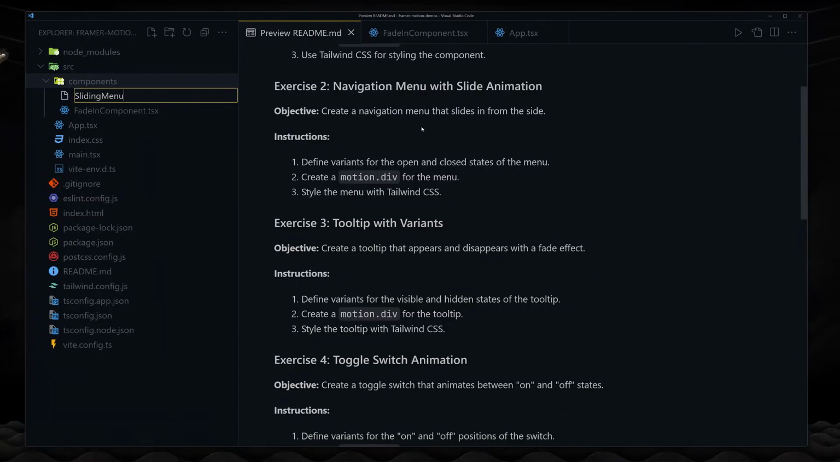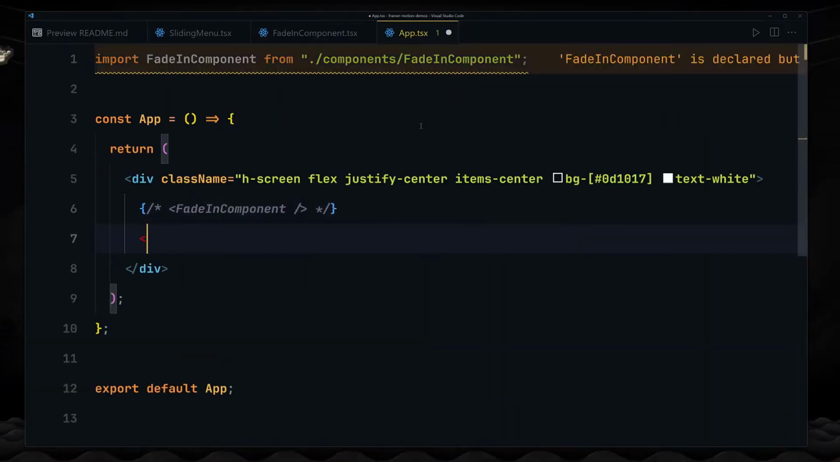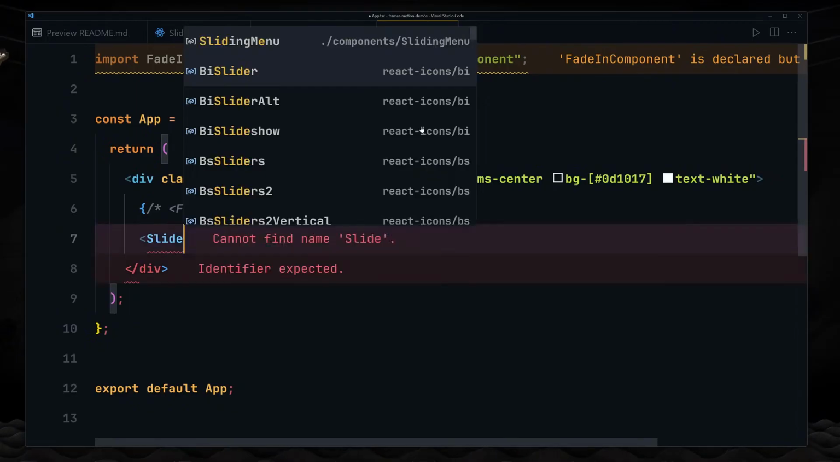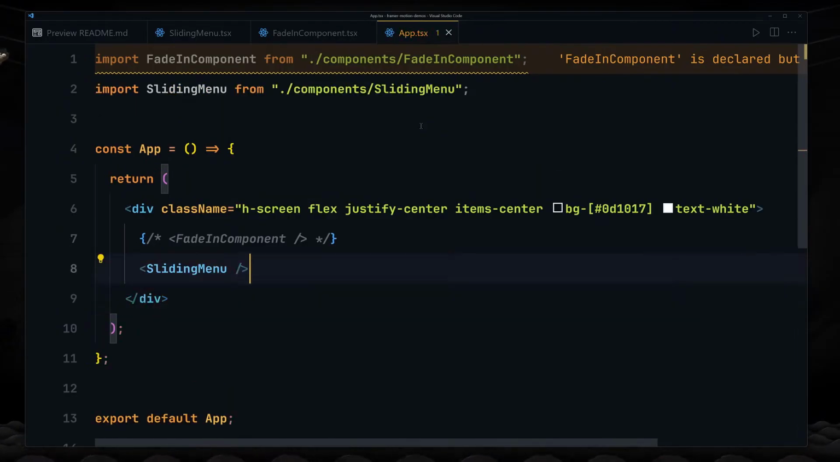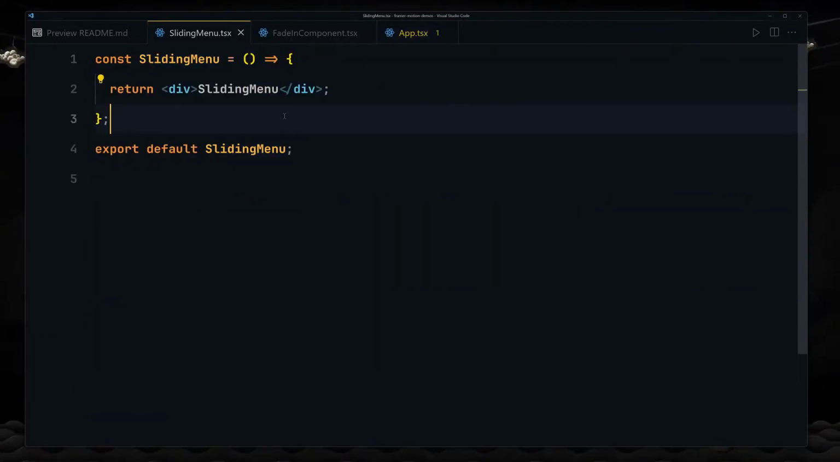But in my case, I'm going to define my sliding menu.tsx file. I'm going to be using the RAFCE, save our file, and register it right here inside our app. So I'll use slide and just register it right here. This is how it looks right now. Let's just go ahead and start working on that.